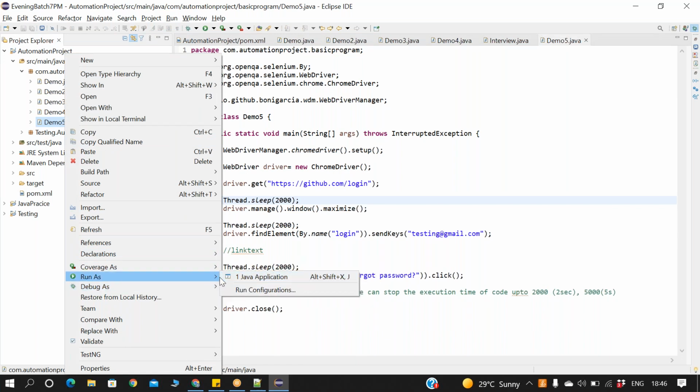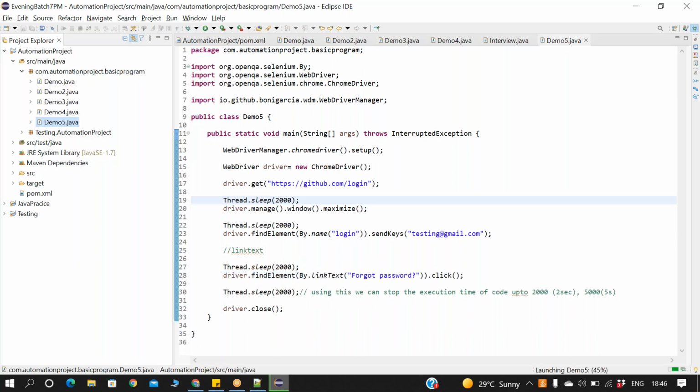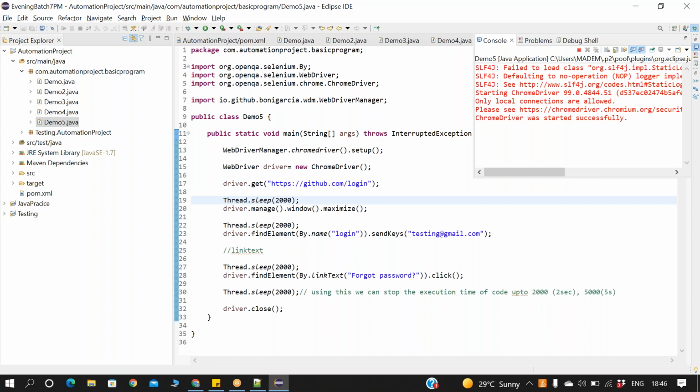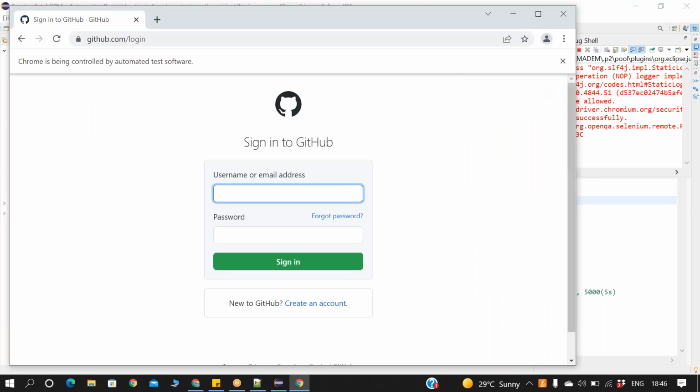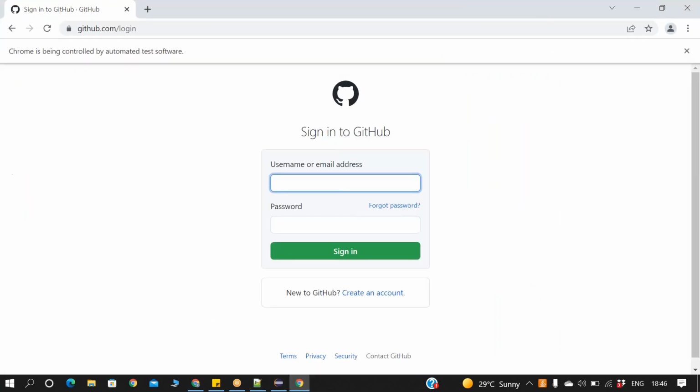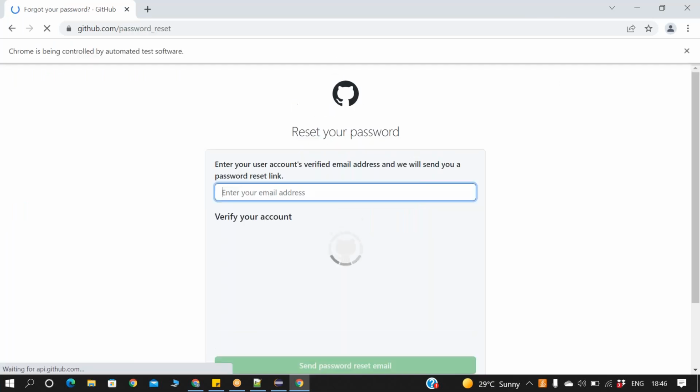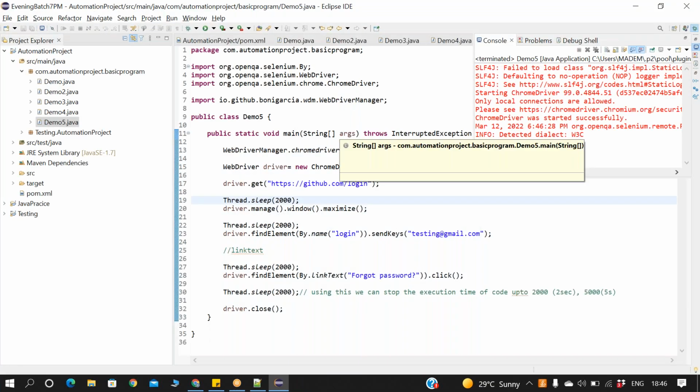That's it, guys. See, observe very carefully. What will happen? It will execute every line with 2 seconds of delay. After 2 seconds, it will maximize. After 2 seconds, enter the text. After 2 seconds, click on the forgot link. After 5 seconds, it will close the browser.